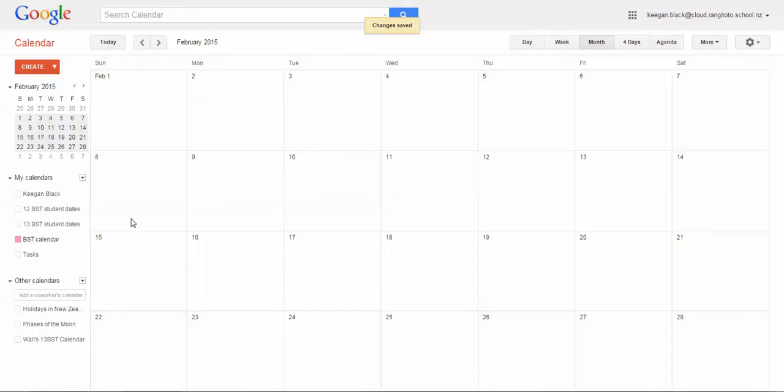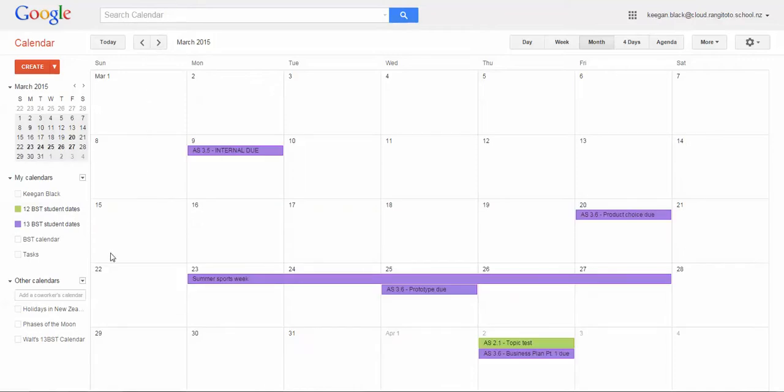The other thing you notice is that you can turn different calendars off and on. So if I click on this, it turns that calendar off. If I wanted to bring up my 13 business studies one or my 12 business studies one, I can bring those up. So if I go to March, you can see that I have those there. I can turn that one off, turn that one off, turn it on, etc.